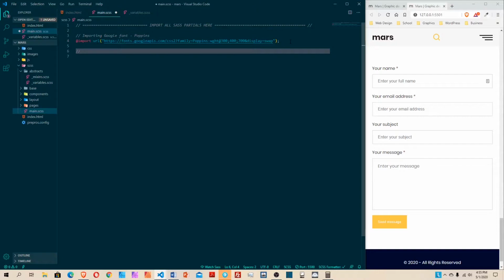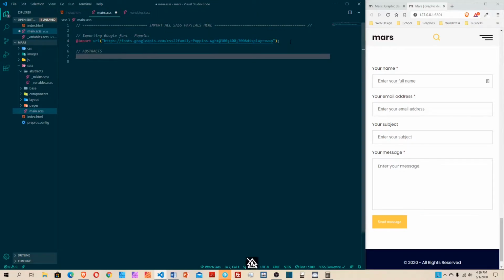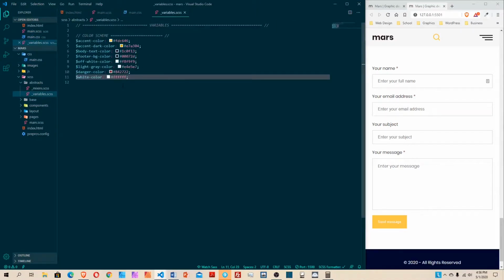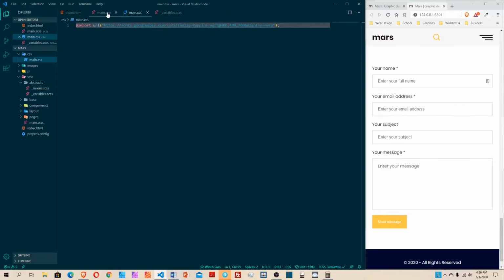So import and specify the folder, so abstract slash variable. And see right here, you don't need the SCSS or the underscore. So you just like this, we save it, a compile. When we open it, nothing show up here because the variable we don't compile to CSS. You won't find them here.